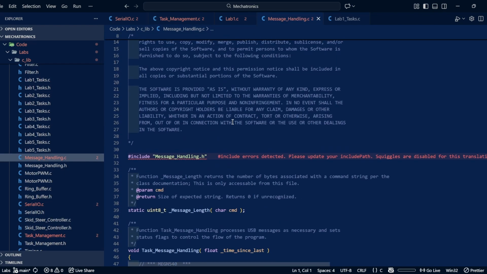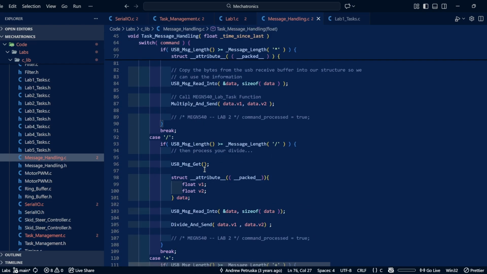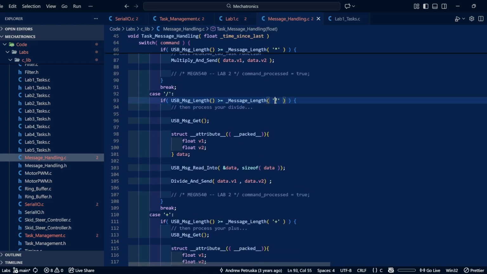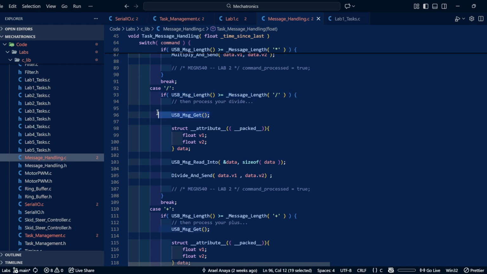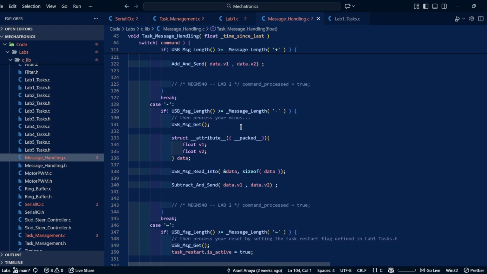Then over here in message handling, I think we had an example of how to do the asterisk command. We basically start by checking if the current message length inside of the receive buffer matches the message length that corresponds to the char that we received. I think that's defined at the bottom, which is like the dictionary. We actually get that char, so this is getting that slash command. We define this little struct so we can pass it on to a function that I'll talk about in a little bit, so we can pass on the two float values on there. We use that read into to load that data into the struct and then pass it on to the divide function in this case, or add or subtract later on.